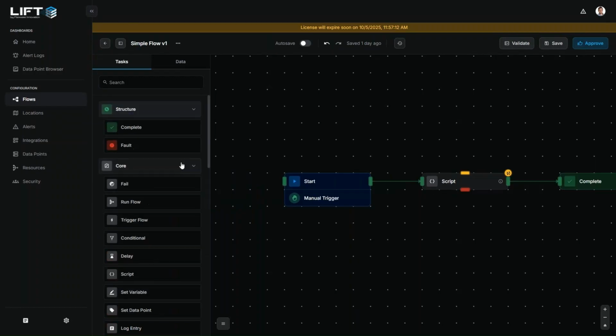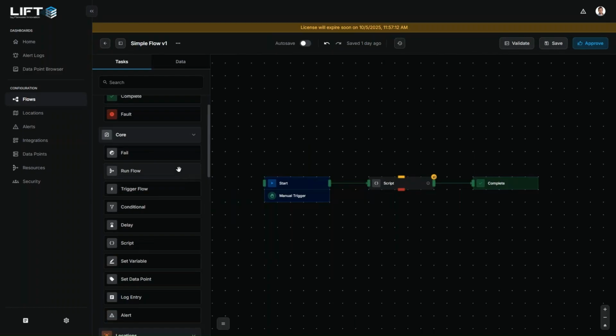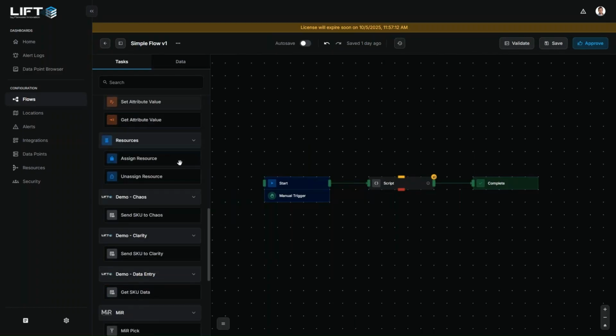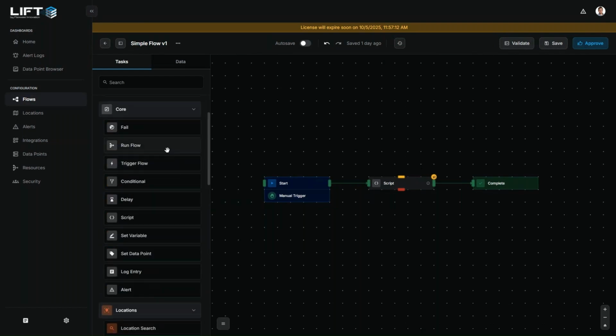So let me show you the task layer here, because this is where the meat and potatoes of the logic occurs. So we've got core tasks, we've got location tasks, and we've also got integration specific tasks. So let me call out some of the core tasks here. You can notice that each task will have 4 handles: an inbound to the task, an outbound to the task, a fault or exception to the task, and a potential retry for that task.